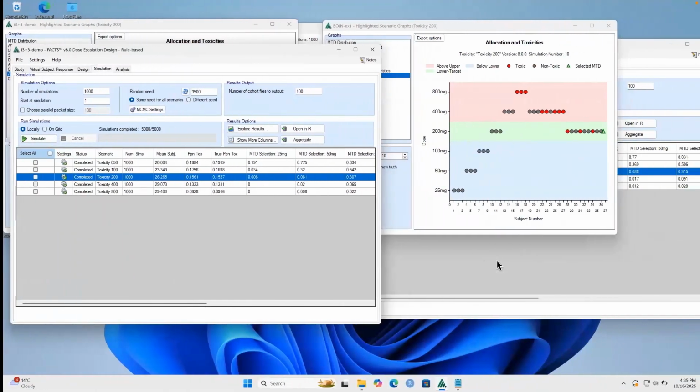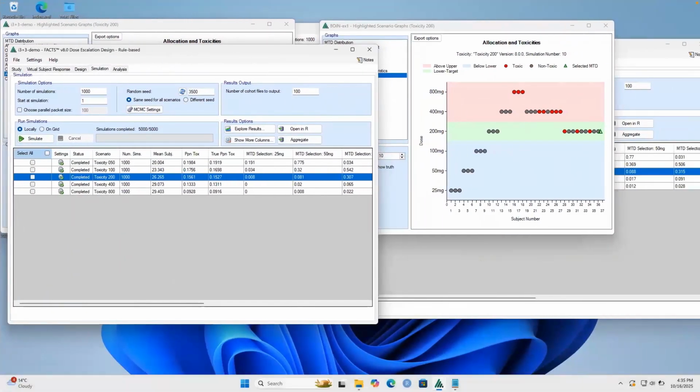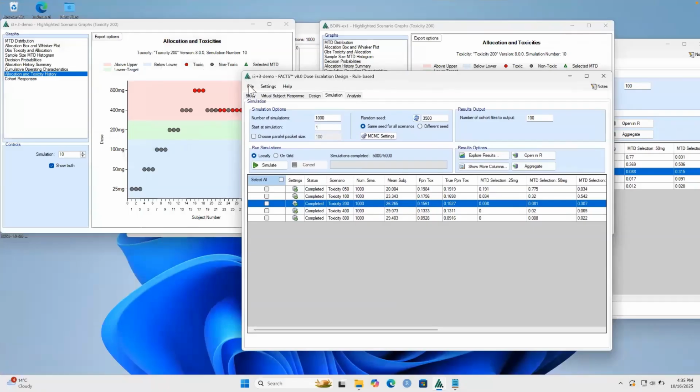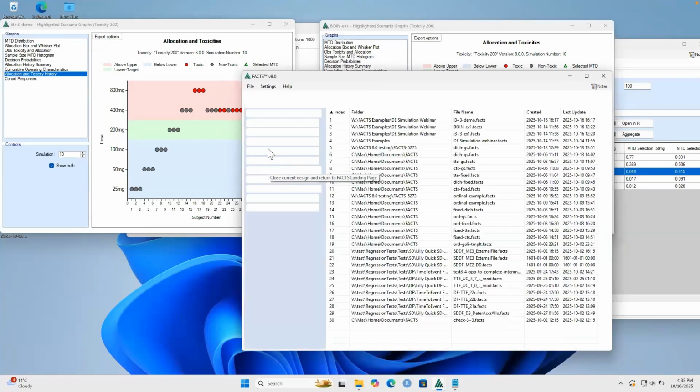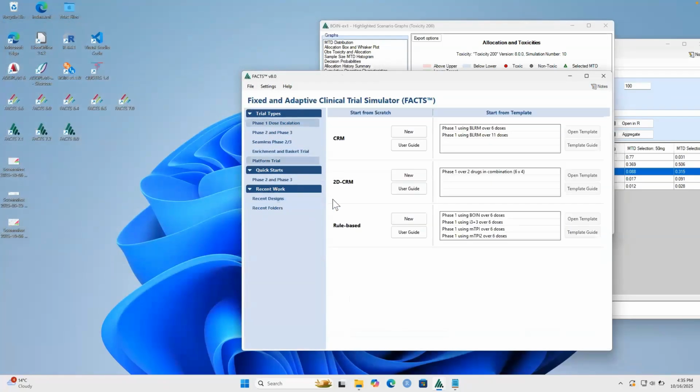So I'll show you entering all this in Facts. Again, I'll avoid it, save you watching me entering all the VSRs. So I'll close this one, and we'll start a new dose escalation.